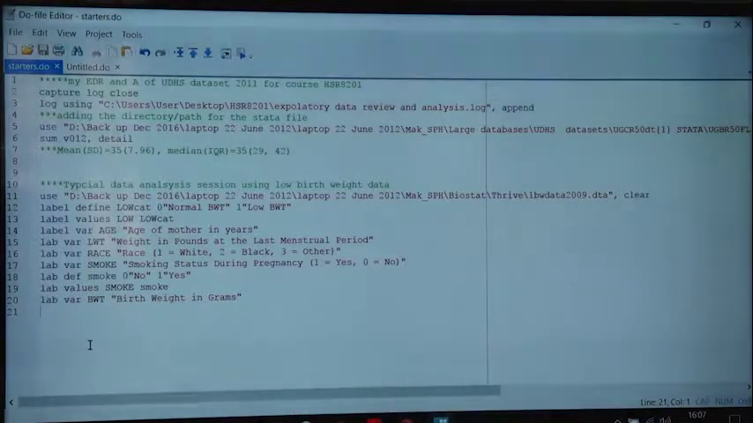And we annotate by putting the asterisk there and saying: analyzing low birth weight as a continuous variable. So everything we're going to do here is analyzing low birth weight as a continuous variable.